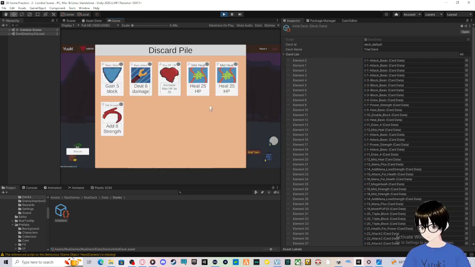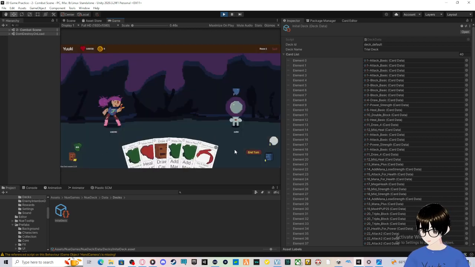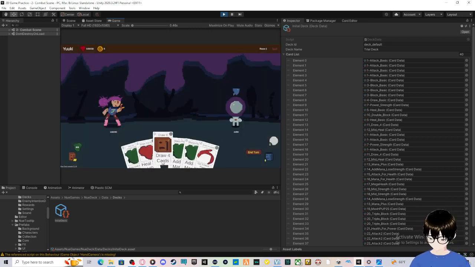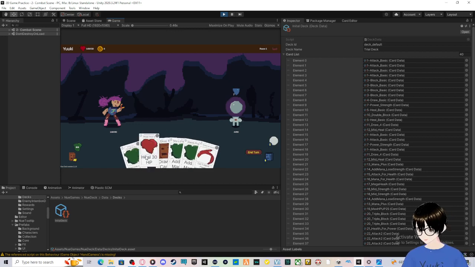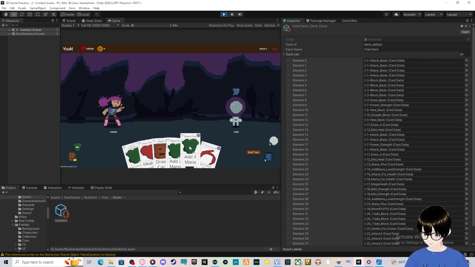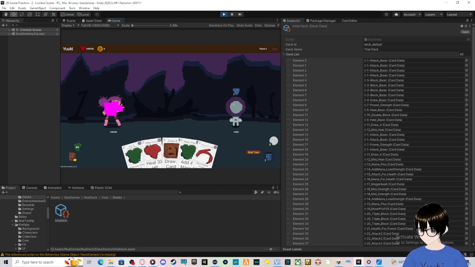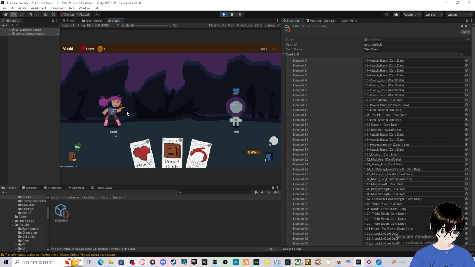So this is your discard pile. Keep in mind that in this game, your discard pile returns to your main deck once all the cards in your main deck are finished, and it's going to be reshuffled. So I'm gonna go ahead and try another turn here. We're gonna add 4 mana, and 4 more mana, and 1 more.